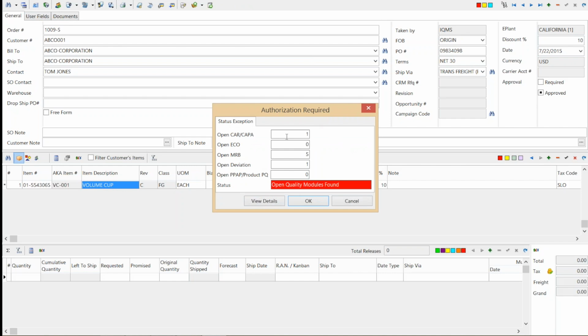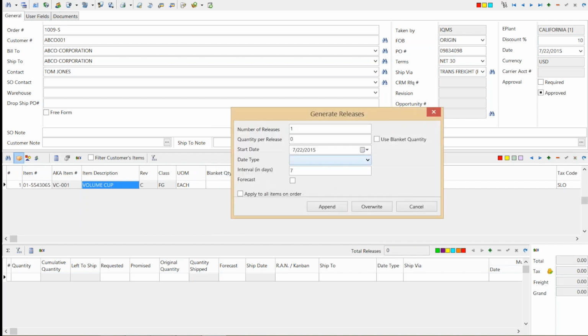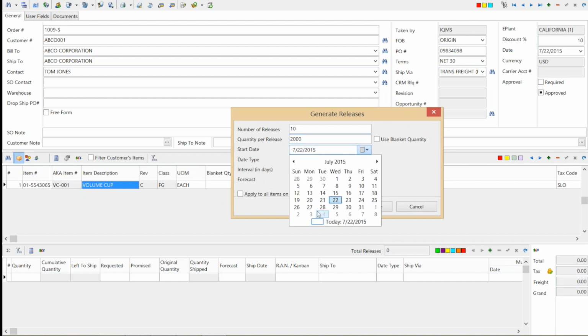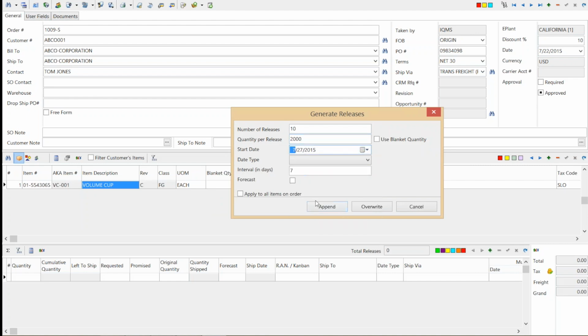Now, with any of these messages that I'm seeing like this, they can be a stop point that stops somebody from doing something, and they can't get to the OK button, and they need to have somebody with a higher security level or ability to approve that come over and release it. Or for demo purposes, they allow me to do whatever I want. So I'm going to say, OK, thanks for telling me. That's great. Now I'm going to say I want 10 releases, and we'll take 2,000 per release. I'd like it to start on Monday, and they want them every 7 days.